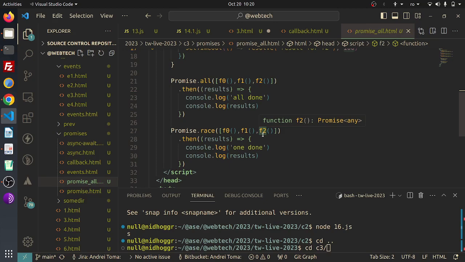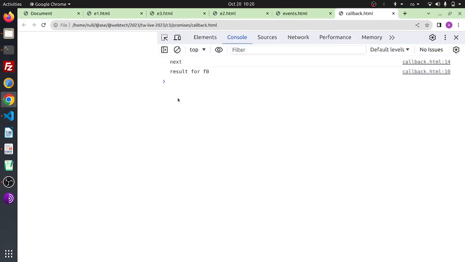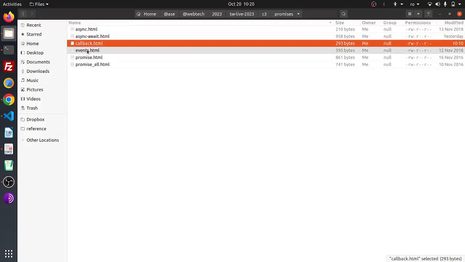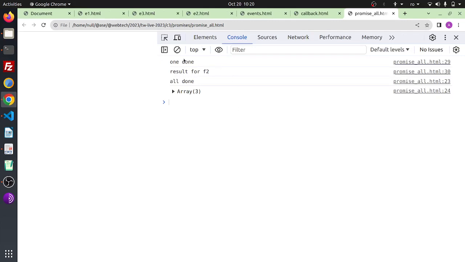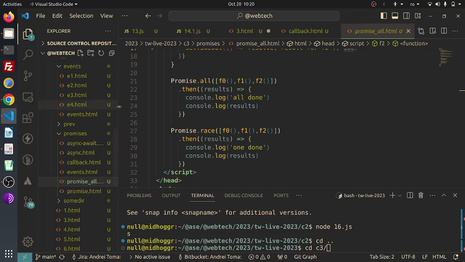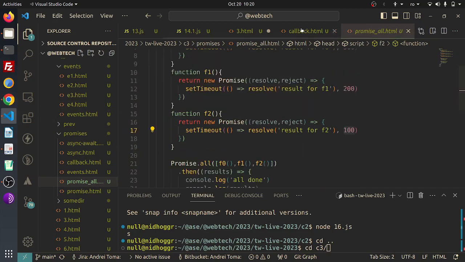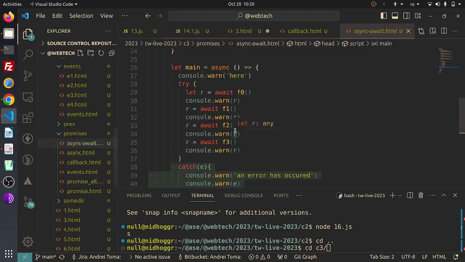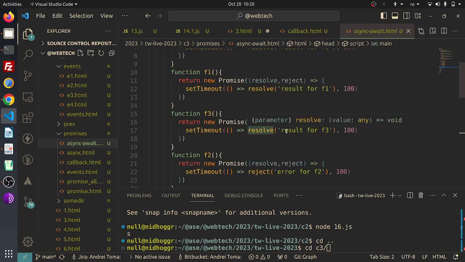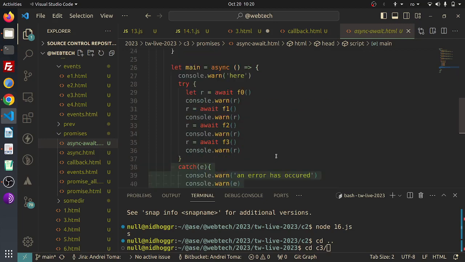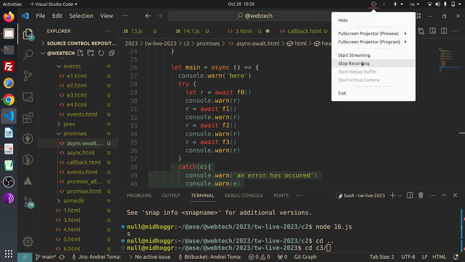And I can see this, and this is going to be our last thing. If I look here, one done, and then all done. Now, notice something else. One of these, in async await, instead of doing resolve, did reject. And when the promise is rejected, the execution is going to stop, and I'm going to get to the catch block. I'm going to stop the recording.